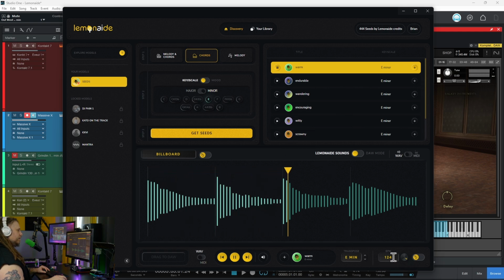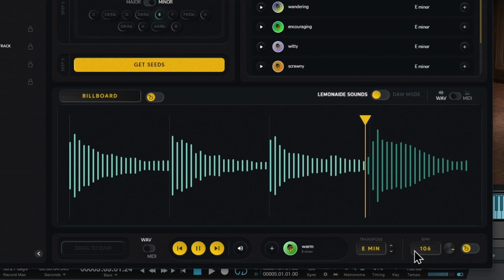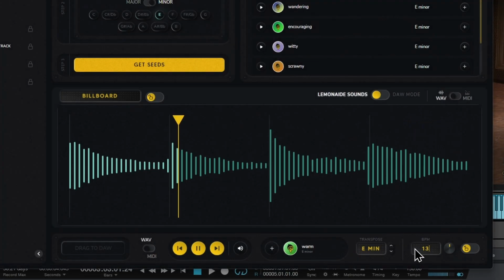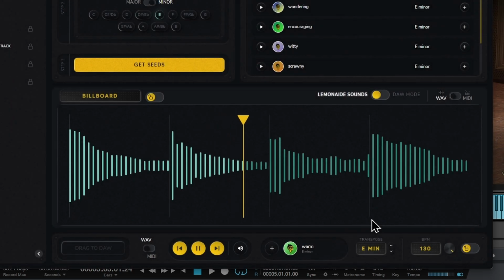Okay. I can change this BPM. Maybe make it faster there. Or slow it down. Of course, I could just type in here too. There we go.